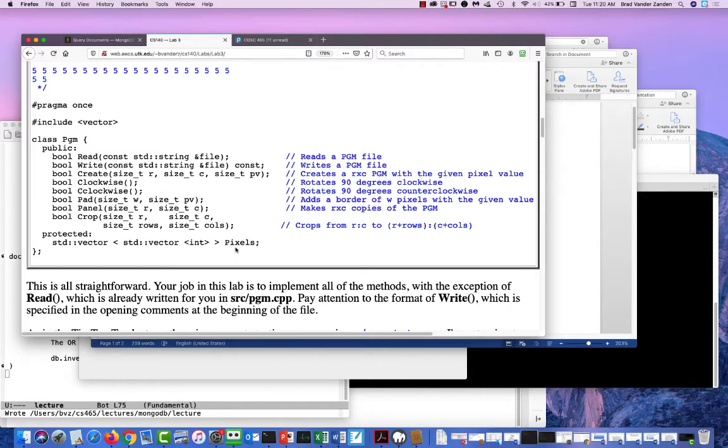So the reason to make the data protected in a class is so that we can easily change the implementation without breaking the programs that use this class.